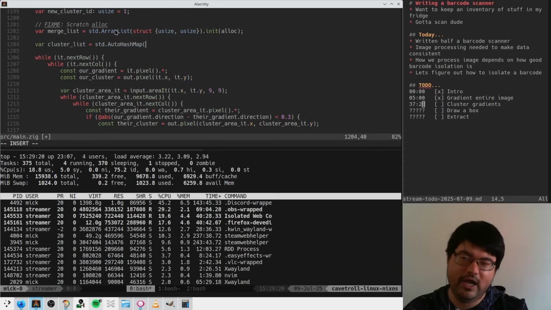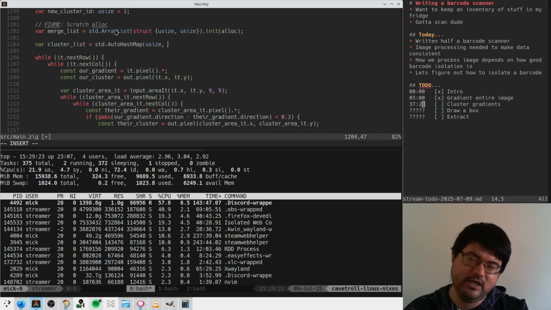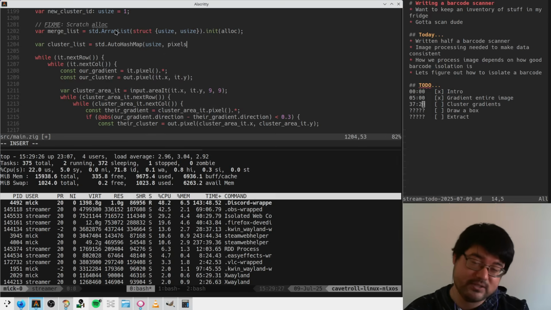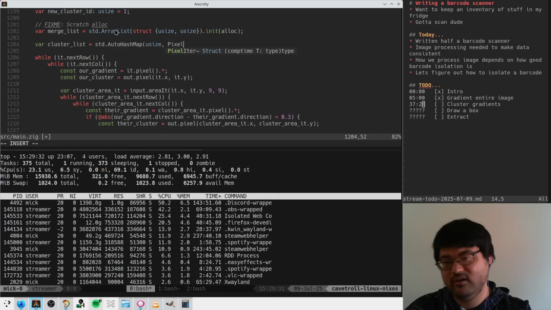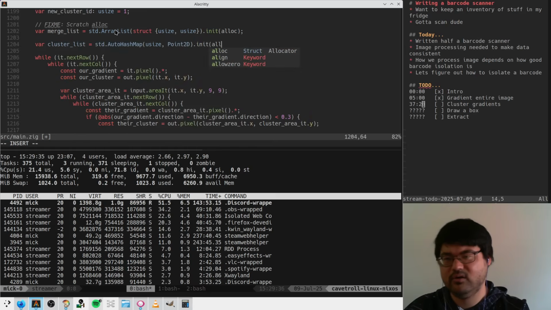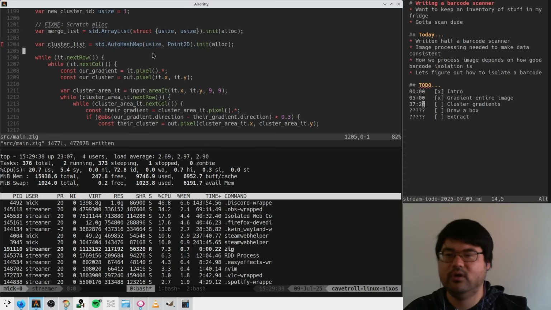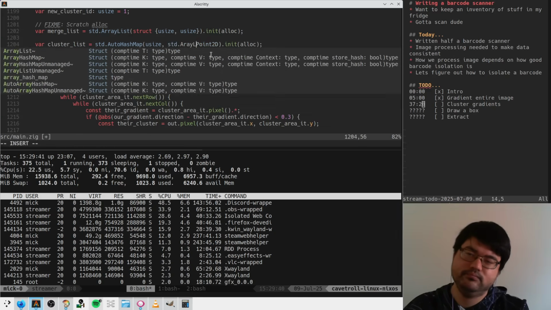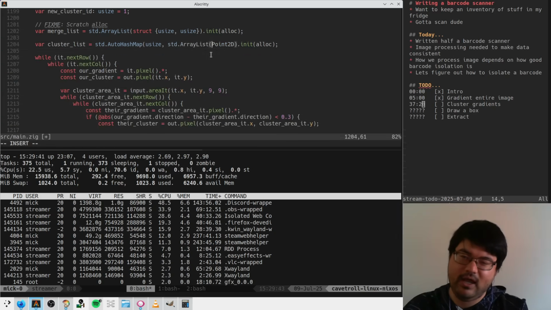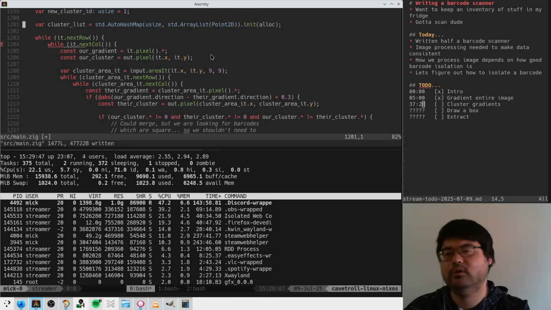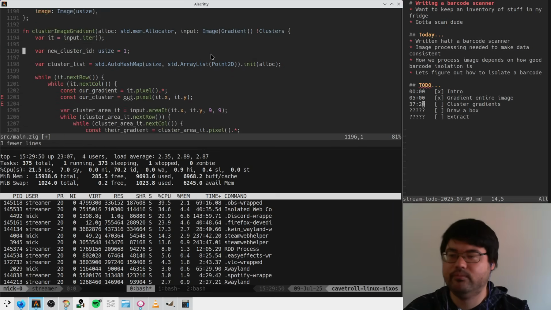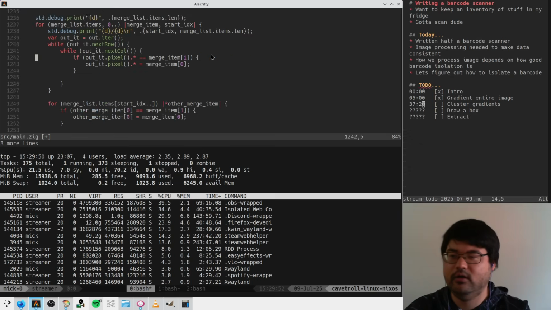So you do a hash map of cluster ID to pixels, and then reconstruct the image at the end out of the pixels, which is a little annoying, but fine. This is really wasteful for memory, but again, we can solve that problem later. Yeah. Okay, let's try that.